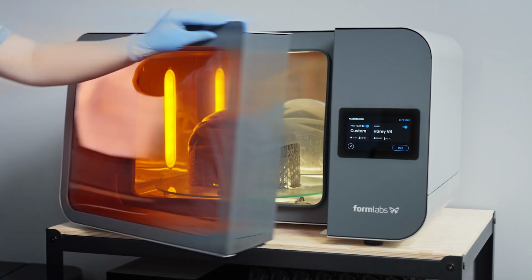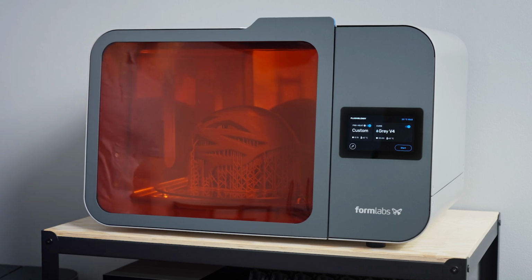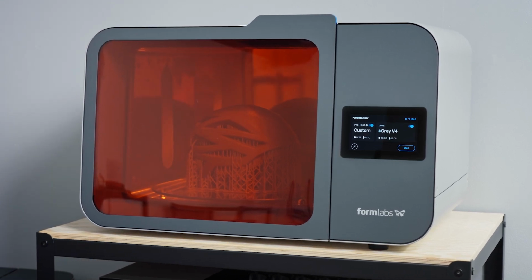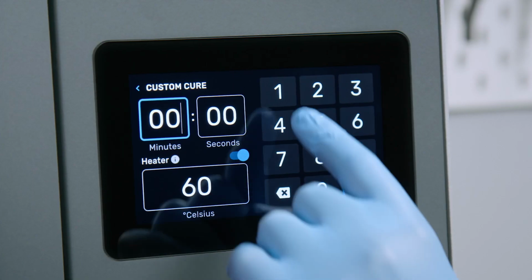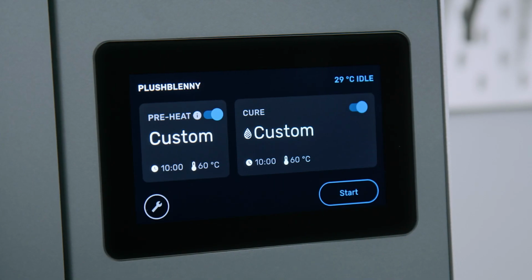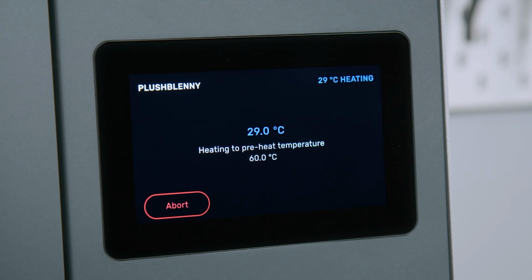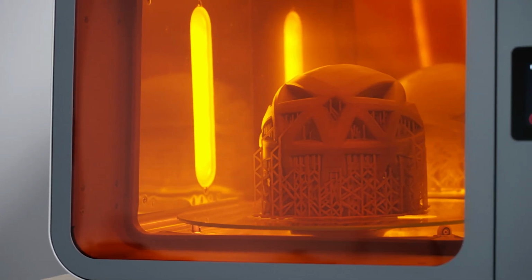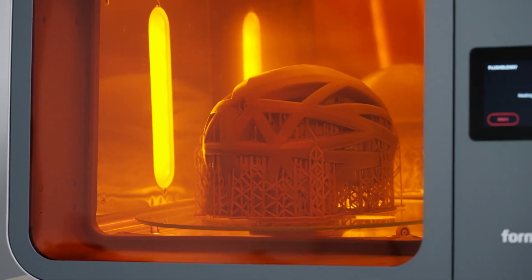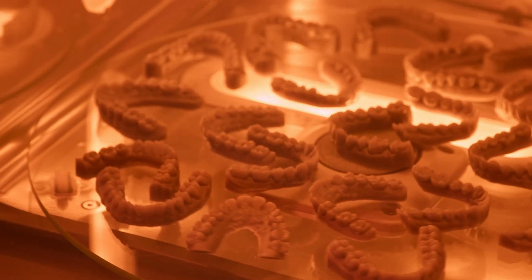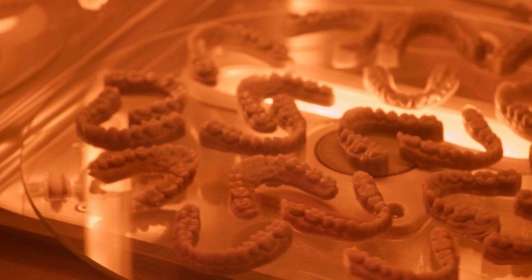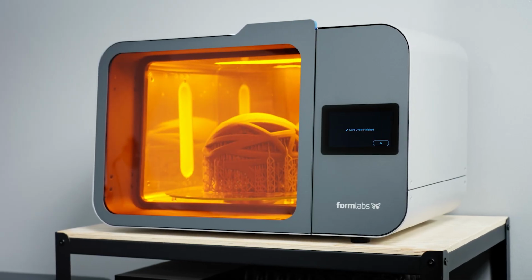Next, transfer the part to our automated post-curing station, the Form Cure L. Use the pre-programmed cure settings for the resin. Again, you can save your own frequently used custom profiles to improve post-processing efficiency. The Form Cure L uses heat, UV light, and consistent universal exposure to bring parts to their peak mechanical properties and dimensional accuracy. Your parts are now ready for use.